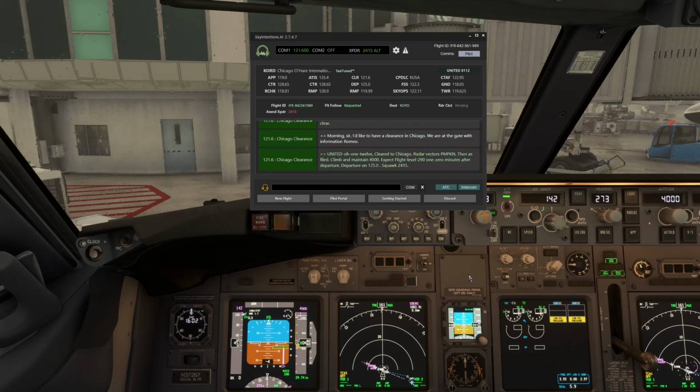United 0112, cleared to Chicago. Radar vectors pumpkin, then as filed. Climb and maintain 4000. Expect flight level 290 10 minutes after departure. Departure on 125.0, squawk 2415.